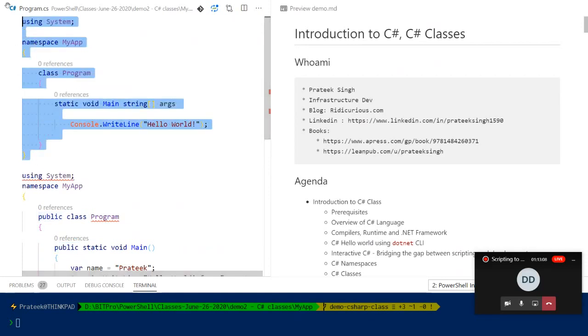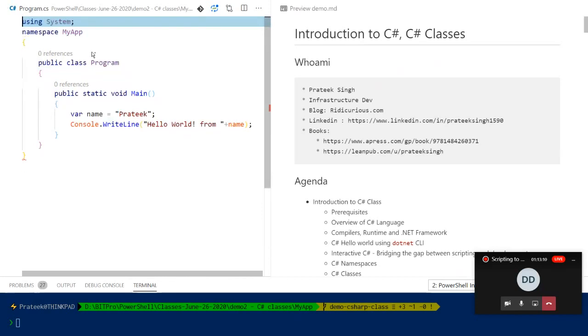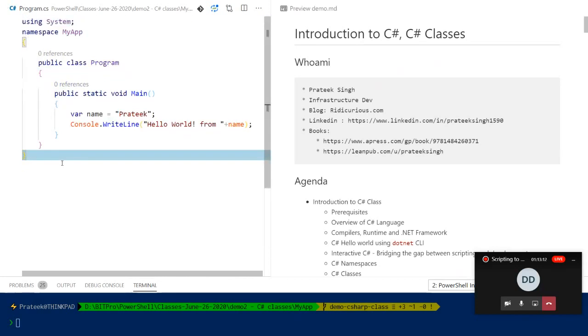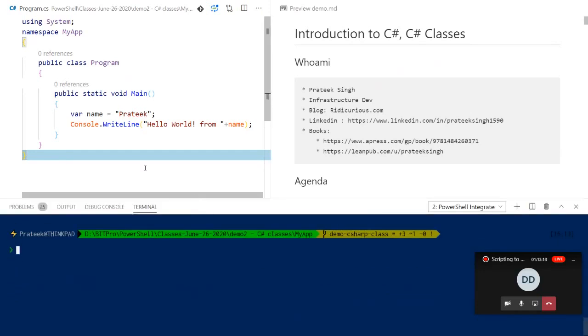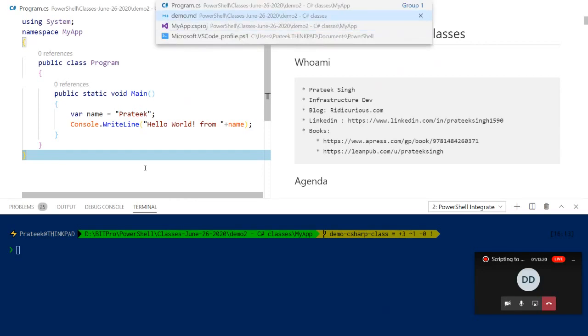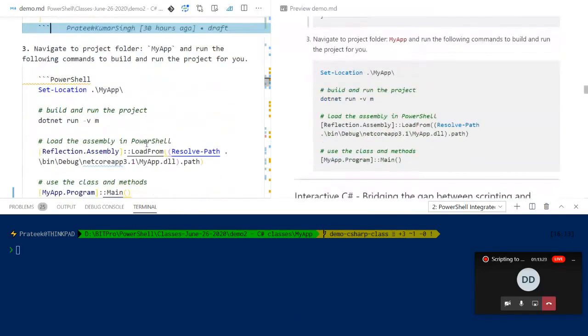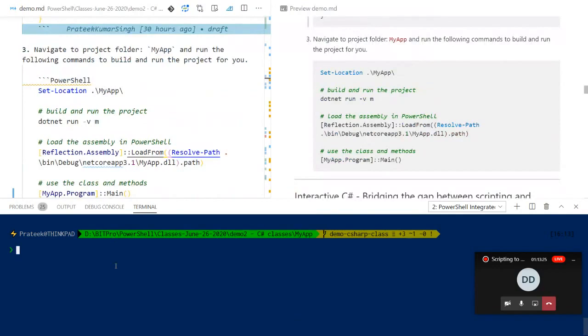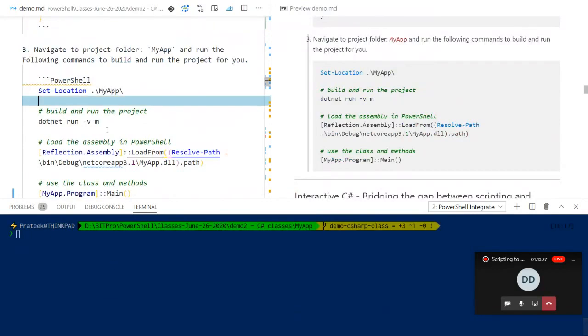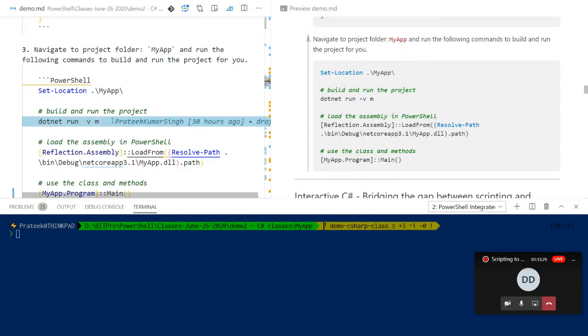But before that, I have to remove this code from the top and save my file. Go back to my markdown file. All right, so we are already in the Maya folder, and we have scaffolded all the things which are required. We have placed our modified code into the .cs file. Now I will use a command called dotnet run.